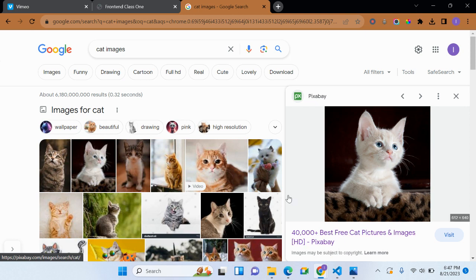So there are two ways to use this image on my web page. It's either I copy the address of the image and use it, or I download the image and use it. So there are two ways. Though I have it downloaded, so I'm just going to use it. But I'm going to show you the first one. I'm going to show you how to use it by copying the image address.